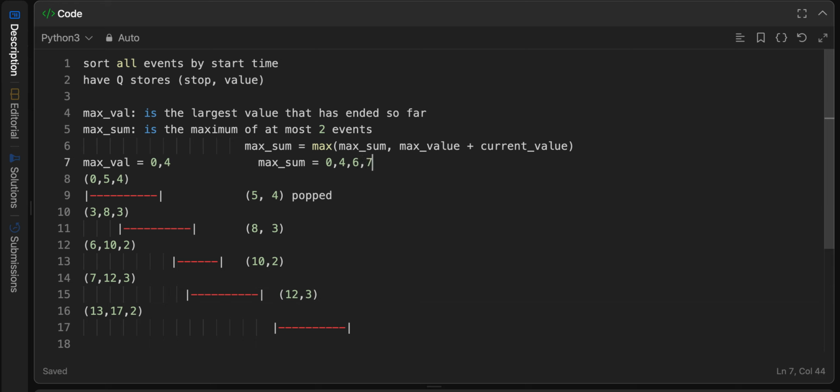Let's think if that makes sense. Well, I can attend this event and that event. That would be 2 plus 4, which is 6. Or I can attend this event and that event, which would be 7. Just considering these 4 events, yes, the max sum is 7. Okay, great. Moving on. Now this guy.